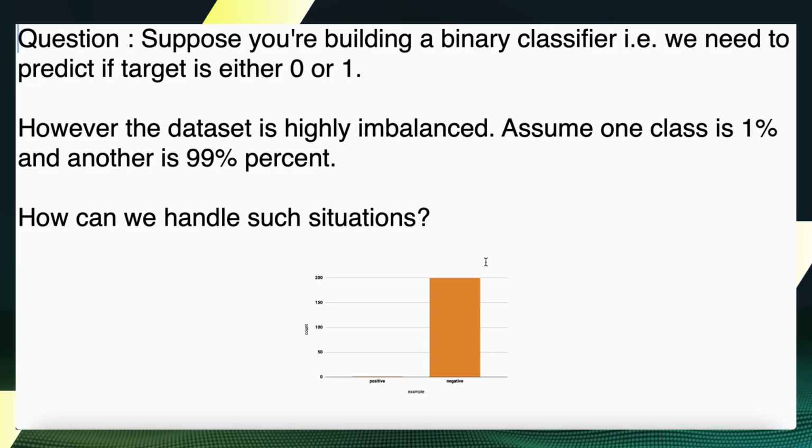So in today's video, we will understand another important interview question that is often asked in the interviews. Consider a case where you want to build a binary classifier. So basically you want to predict if a target is either 0 or 1. An example you can consider is default or not default. So default you can assume to be 1, non-default you can assume to be 0.